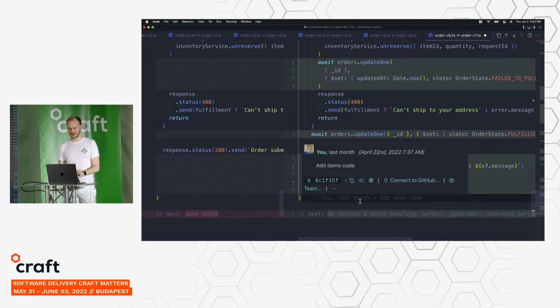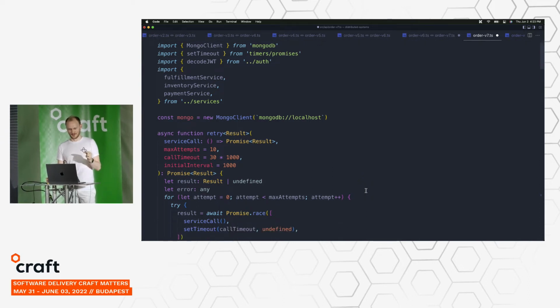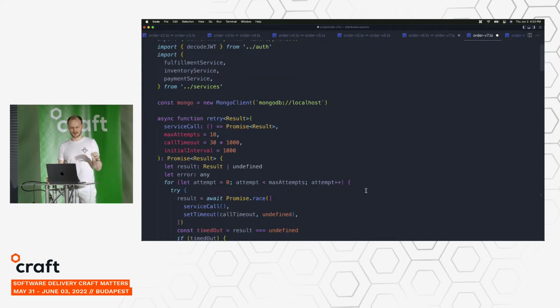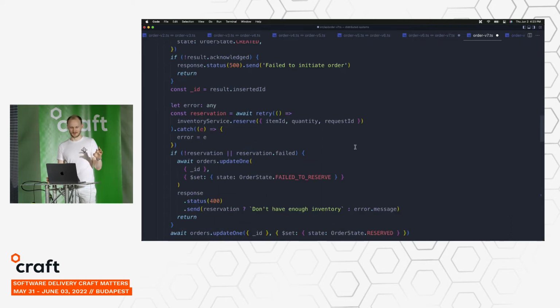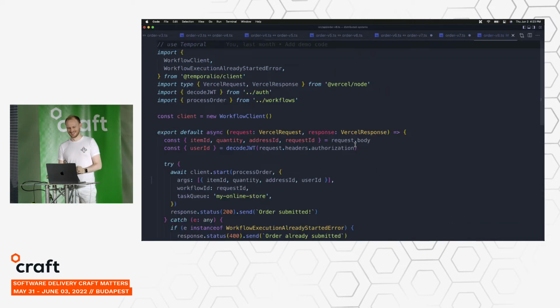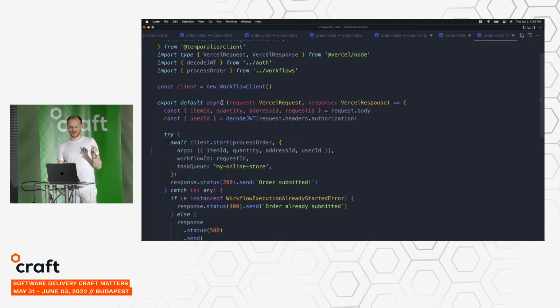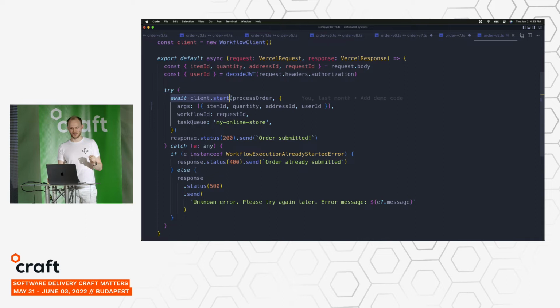I won't go any farther with that, but we can see how much easier it is with Temporal. So this is the full function that we just built with the retry, the order states, and the function. Now this is the Temporal version. We are creating what's called a workflow client, which comes from the SDK that I work on. And we just do a single thing. We are starting a process order function with these arguments, and we're using the request ID as the idempotency token.